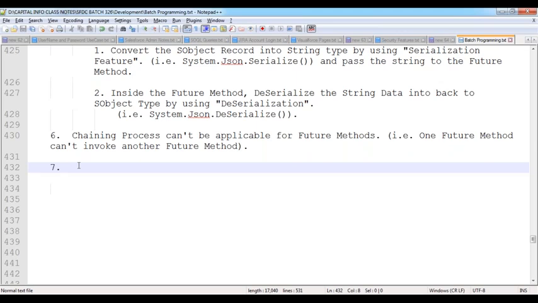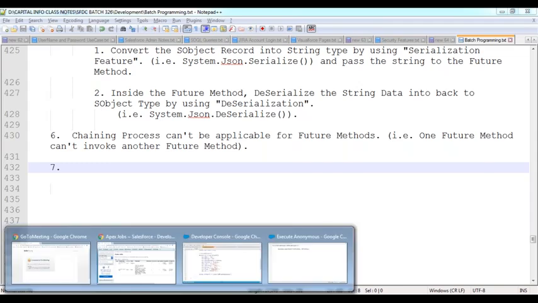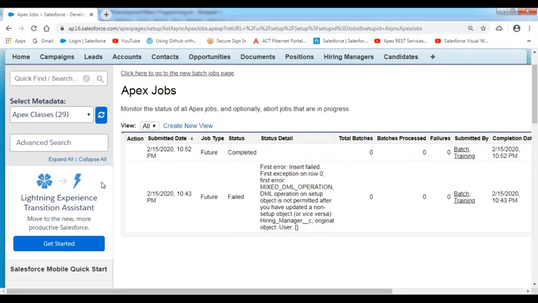But if it is a batch class, it returns the ID of the batch, so based on that we can get the result through Apex programming by querying the AsyncApexJob object. But a future method won't return any ID to you. This is the major drawback. If you want to cross-check whether the future method was successfully processed, we have to go to the monitor option, then Jobs, then Apex Jobs. There is no other alternative mechanism.